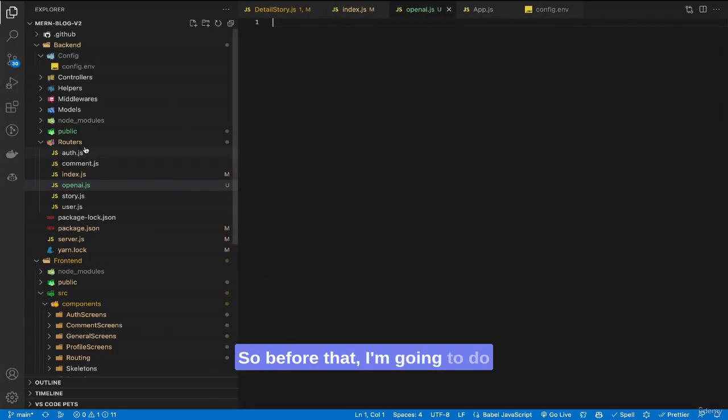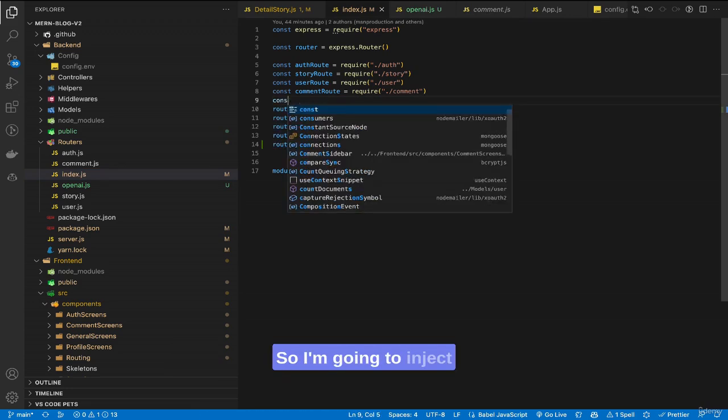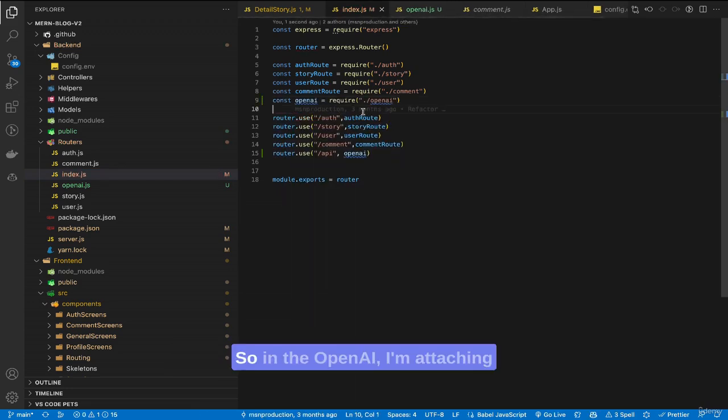Before that, I'm going to do one more thing in index.js. All these other APIs are basically available, so I'm going to inject ours as well. For the OpenAI, I'm attaching it to /api/openai, right?